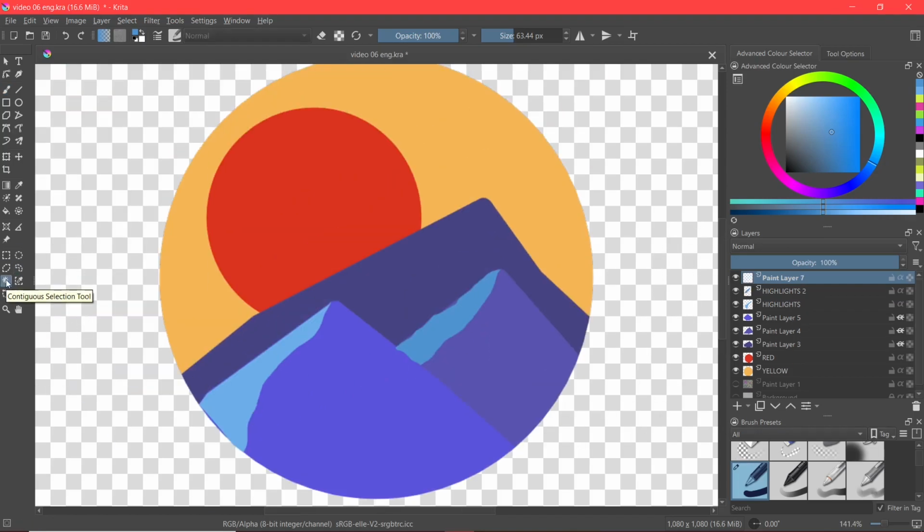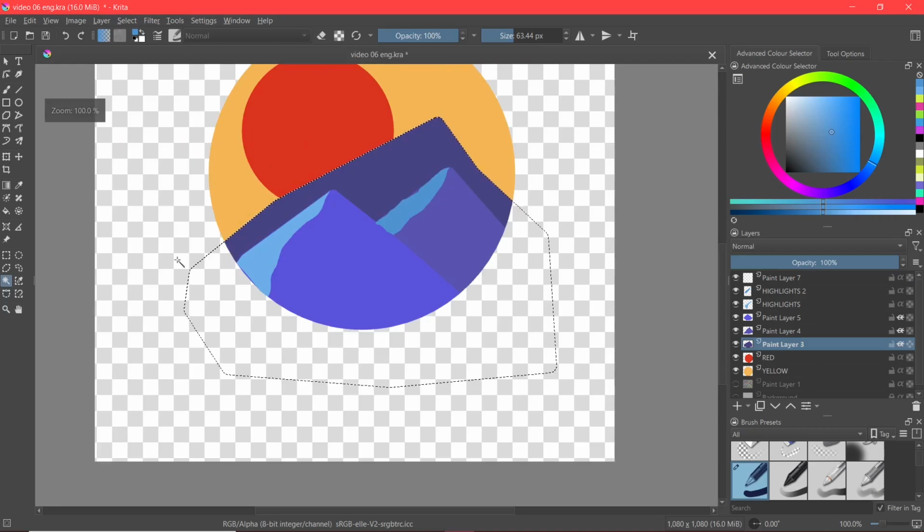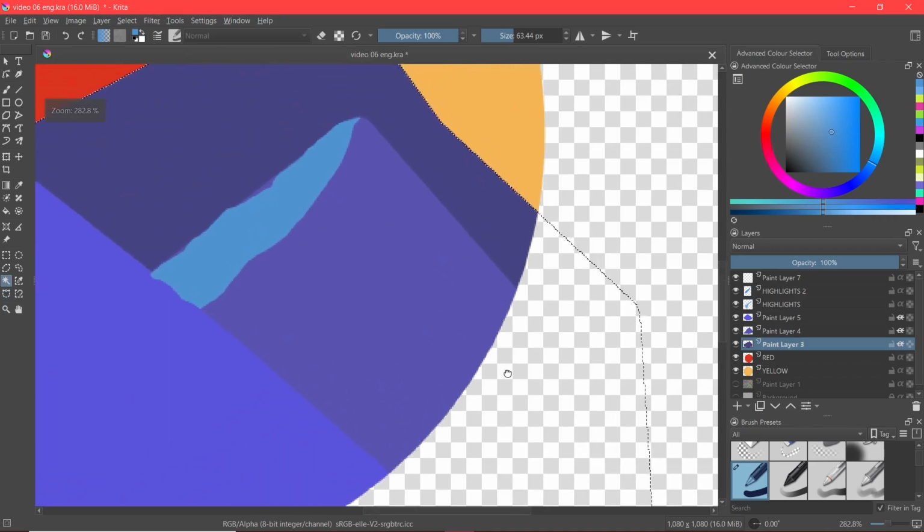So we can try the Contiguous selection tool. This one is great because it goes off of pixels, so off of color. So we can decide that we want to select this mountain, for example. We click on the layer for safety and then select. And notice how it selected the whole shape perfectly.